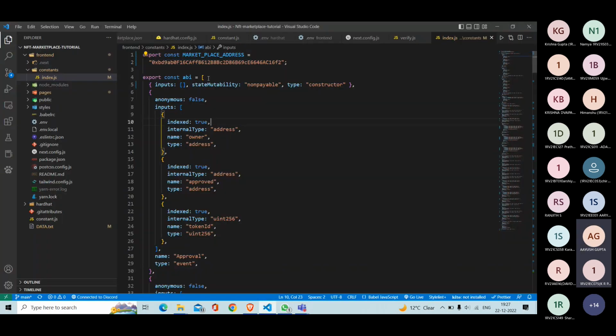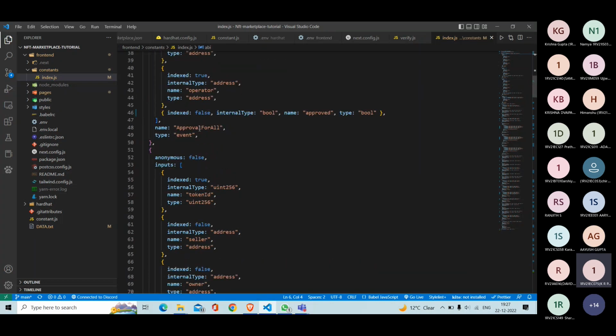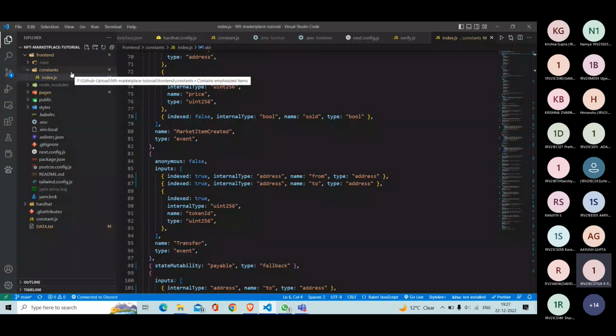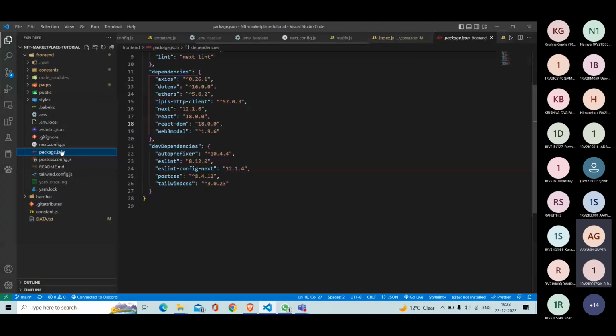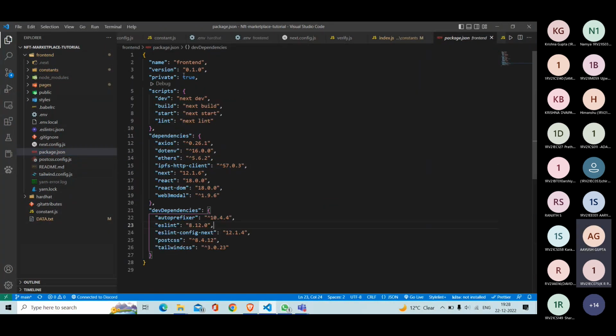So now we are here. We put our marketplace address and ABI to create the constant file. And this is the package.json we are using. Everything is pretty standard apart from Axios and .env. I'm going to show you how to use .env and the Ethers client. These four things are different. Apart from that, all the other things you get when you install a Next.js app on your local machine.